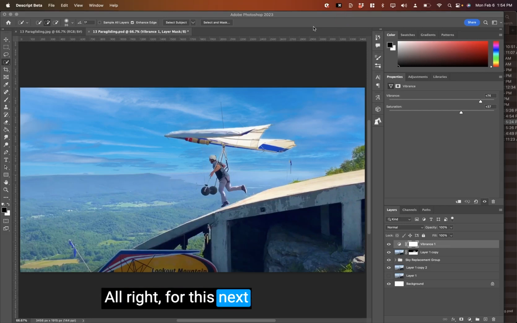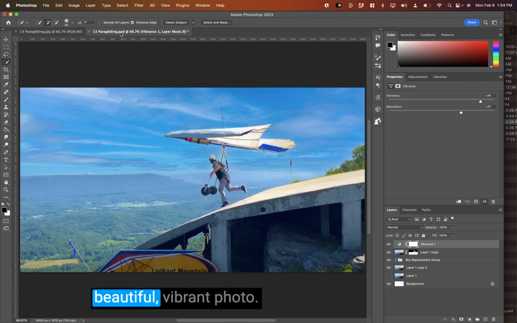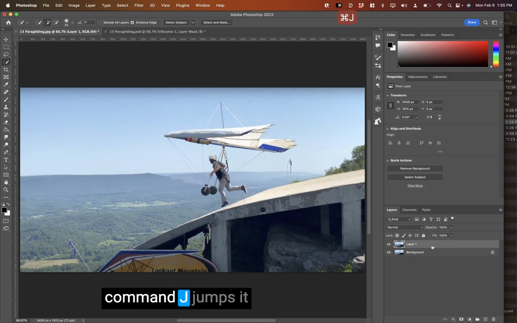All right, for this next project, we're going to be going from a simple little photo of somebody paragliding on a slightly overcast day, a little blurry, not great, to this beautiful, vibrant photo. That's a great, easy memory to remember. So let's go ahead and pop over here and get to work. Grab my background, Command-J jumps it up to the next layer, turn off the original background layer.